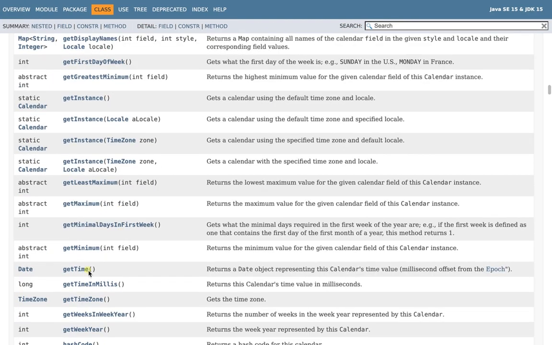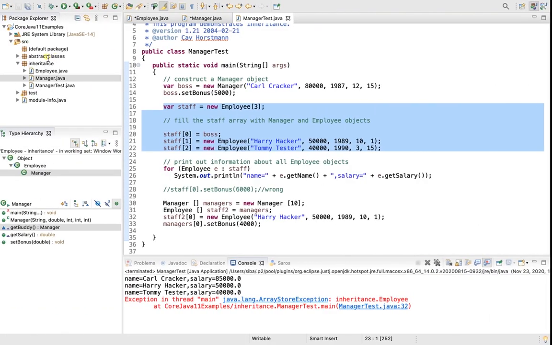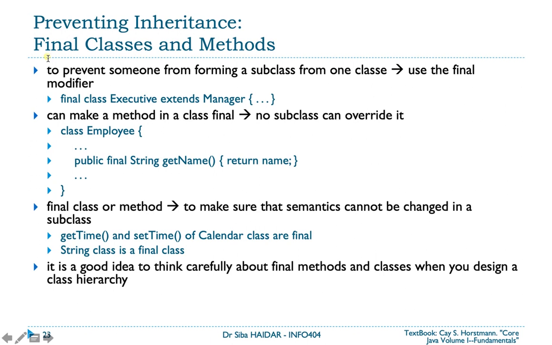Inside Calendar, this is getTime. It is final, so you don't need to override it. In order to make sure nobody extends Calendar and messes with this very delicate detail, it is made final. So it is a good idea to think carefully about final methods and classes when you design a class hierarchy. This is not arbitrary. You don't say, okay, let's leave it now. We don't think about it.